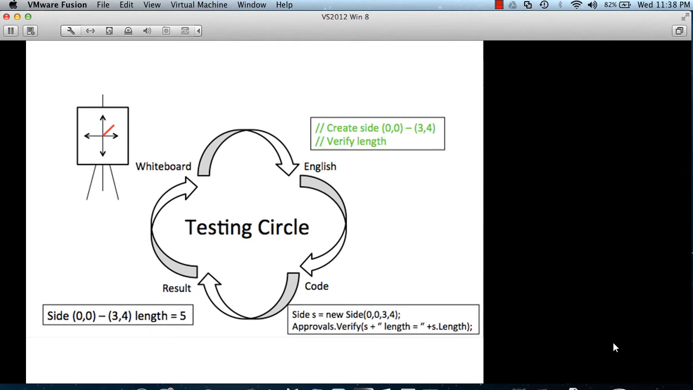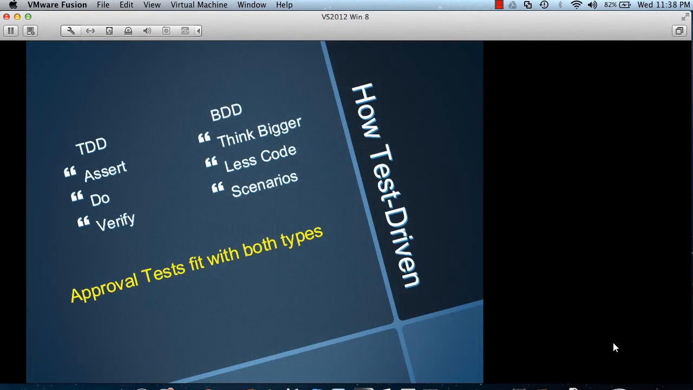But what it really comes down to is this idea of correctly capturing the requirements in languages and methods that are more natural for us. Drawing on a whiteboard, writing in English. Translating that into something that's very testable, testing the result, and then verifying. And doing it at the smallest level of granularity that's practical. So whether that's TDD or whether that's BDD, approval tests fit with both types of scenarios.